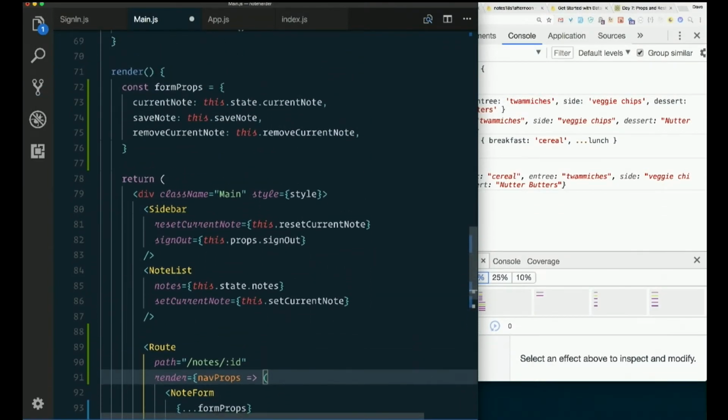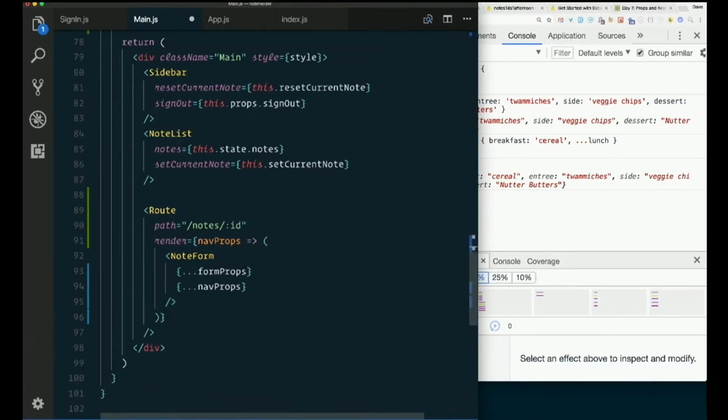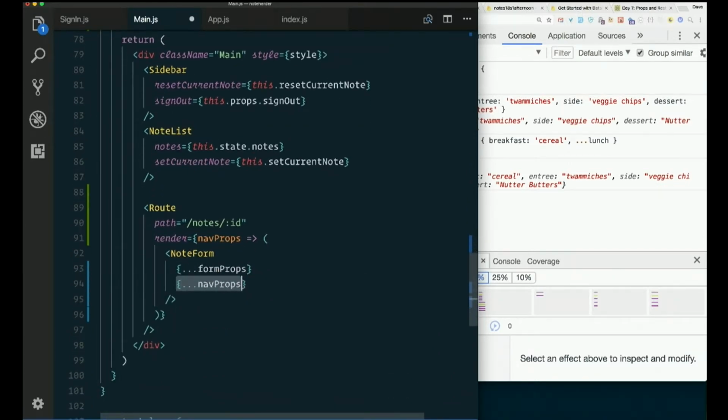So I have a bunch of props saved as an object here. And I want all of those props as props to note form. So first of all, we have to use the curly braces in JSX if we want to put some JavaScript in there. And then we can use the spread operator to just get all of the properties of that other object. Totally works.